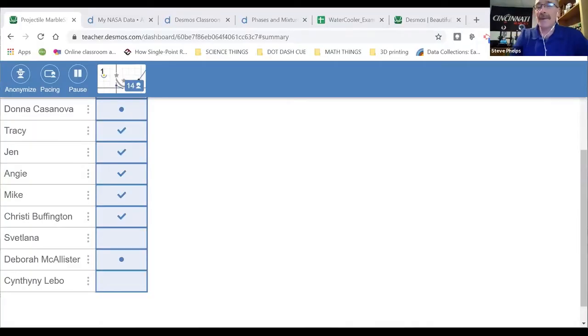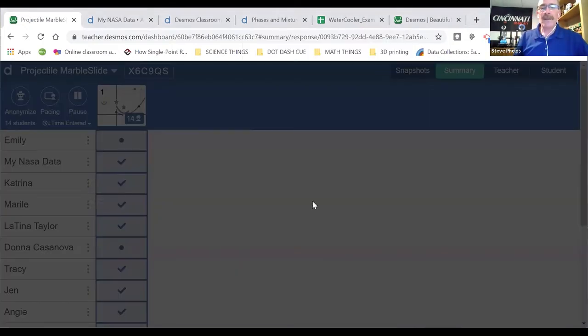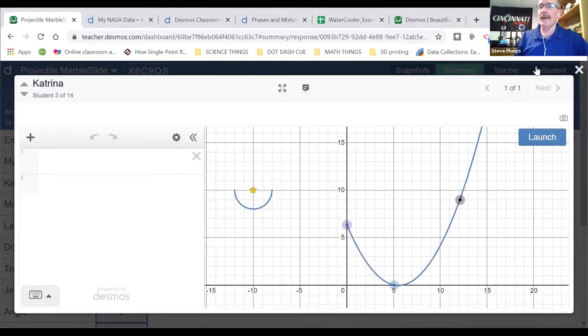So on my screen is the teacher dashboard. This really is what makes Desmos and Desmos activities so powerful, that I can see what the kids are doing. If I click on Katrina's screen, there is Katrina's screen. And if I move this Zoom window out of the way, I can test it out on my own and see what happens. And there it goes. Nicely done. So you get that instant feedback.